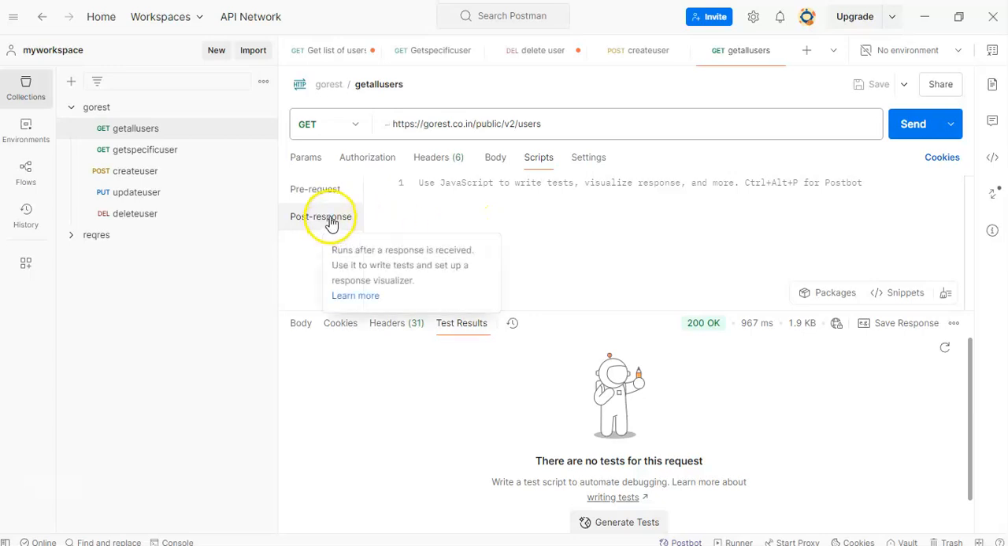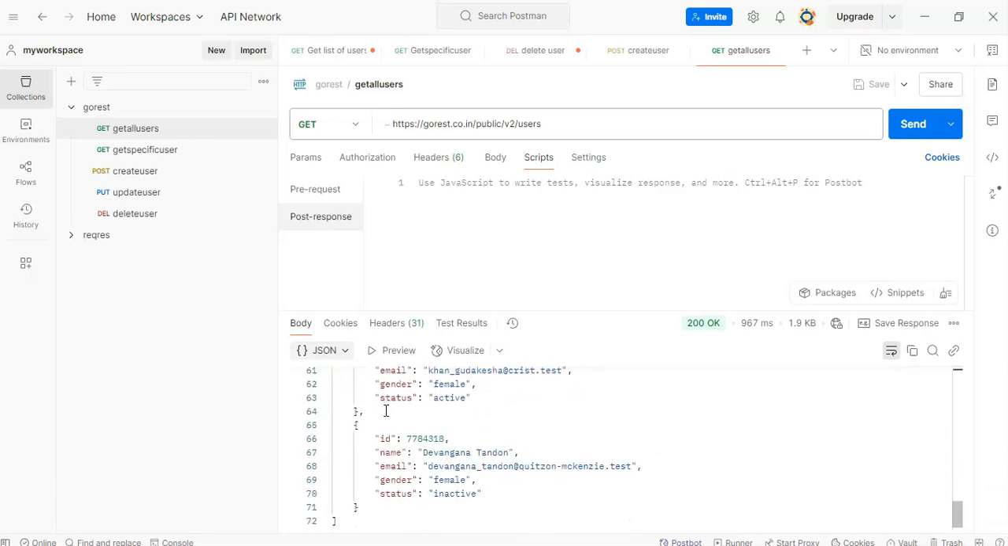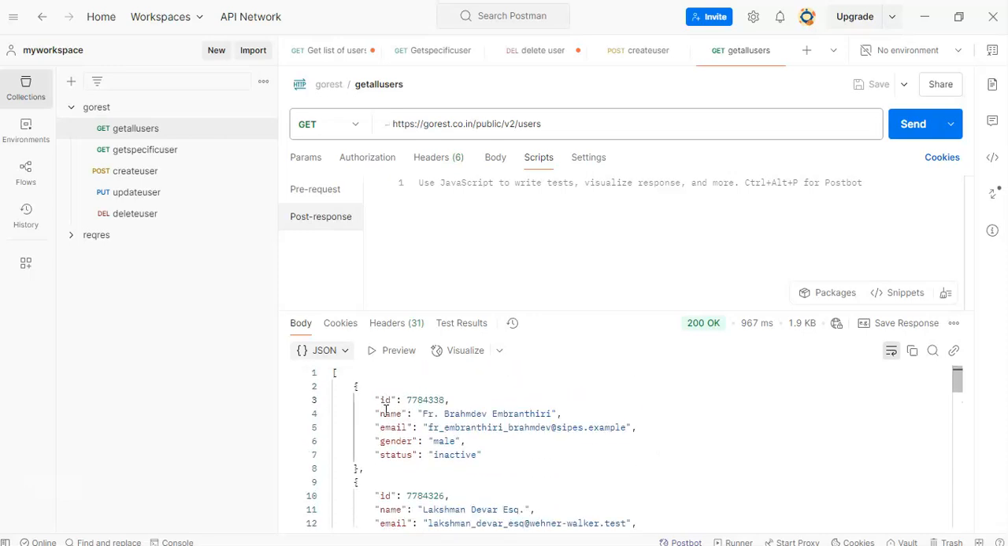Post response. Click on scripts, then post response. Then we have to add validations here. Now we got the response body. Here, how to add the validations? How to validate? If you see, there is a snippets option.